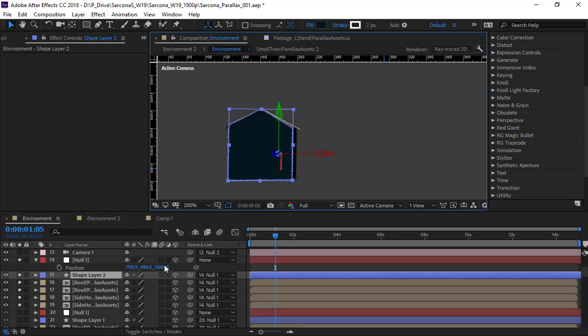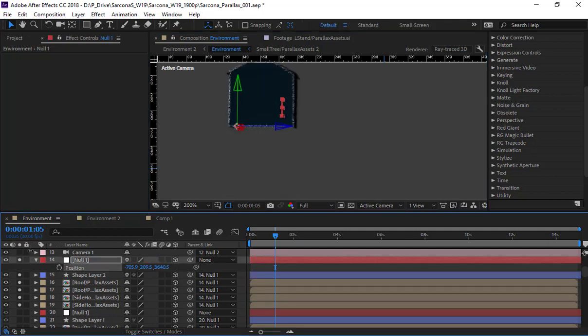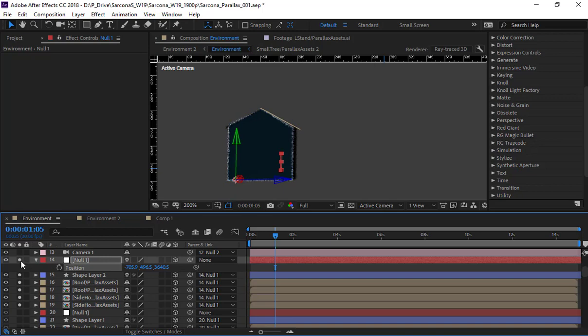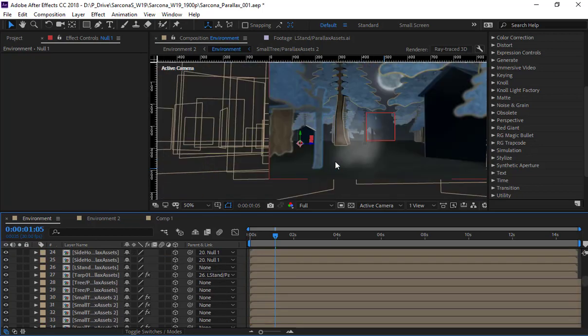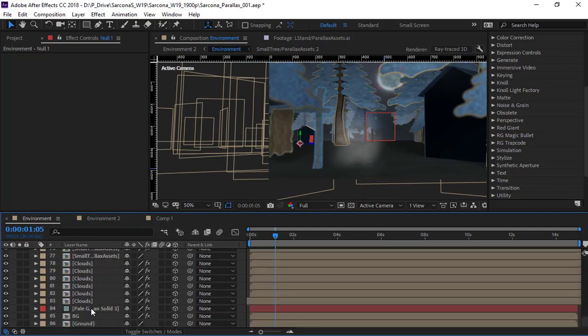Oops. Come on. There we go. Okay, so that's the only thing that I have added inside my scene since last time. But pretty much the environment is, oh, the moon too. I forgot about the moon.